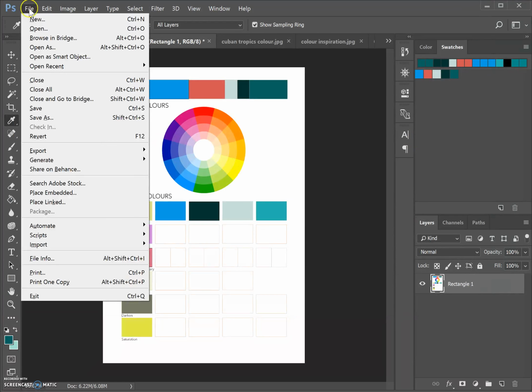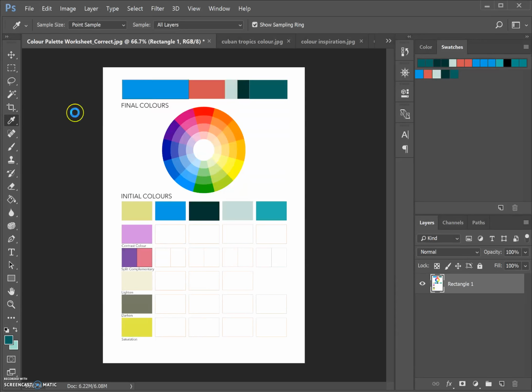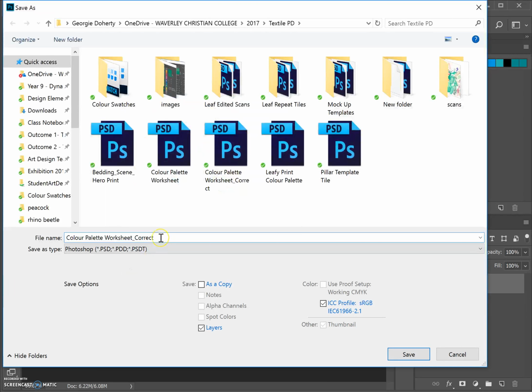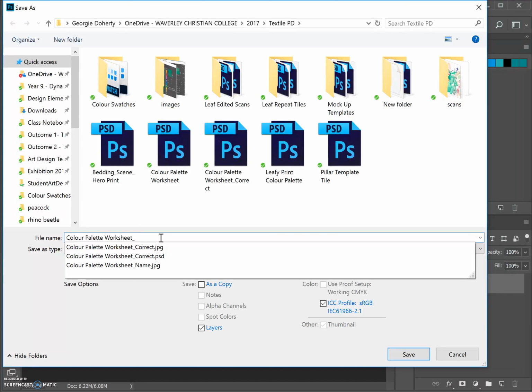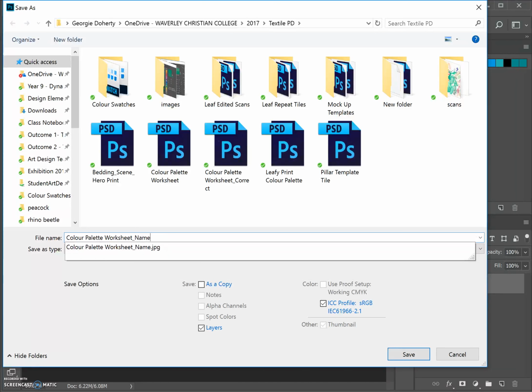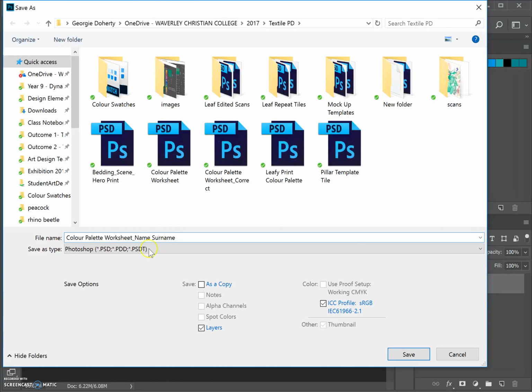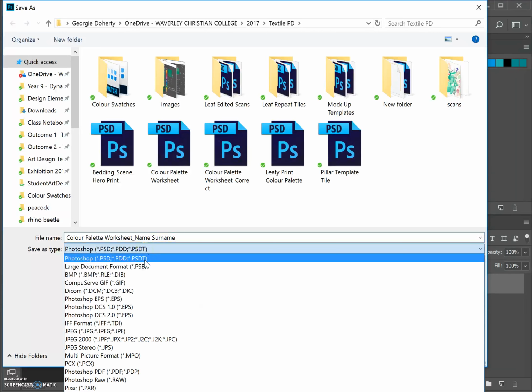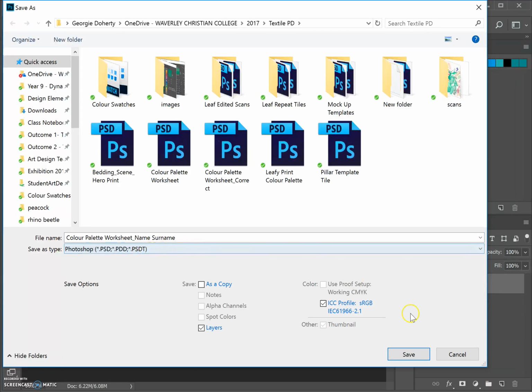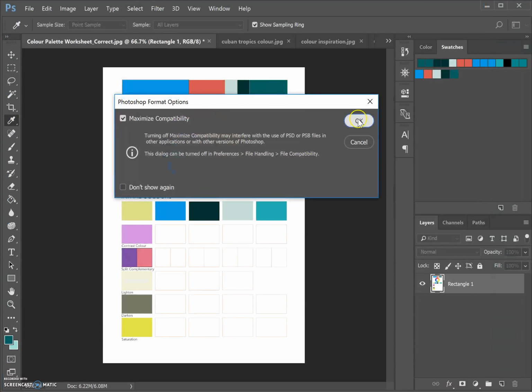Make sure you go to File, Save as your color worksheet, color palette worksheet underscore your name and surname, and we're going to save this as a PSD file and make sure it's in your work folder. Save OK.